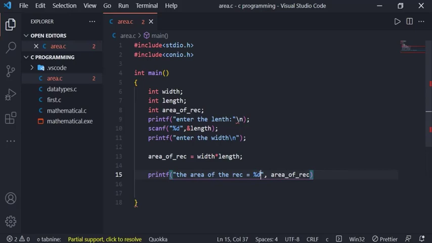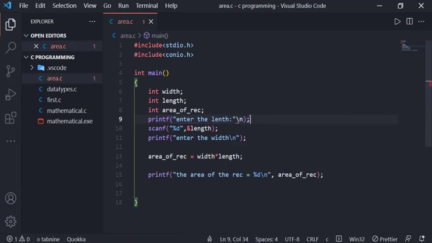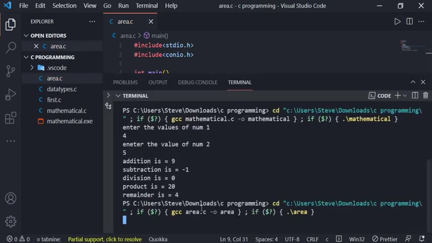Then we include our variable, which is area of rec, like this. Let me make sure I always include this. The program is not going to run because of this error. Let me correct it straight away so that we don't debug it. Oh, still writing outside. I don't know why it likes to write things outside. Yeah, now everything should run.